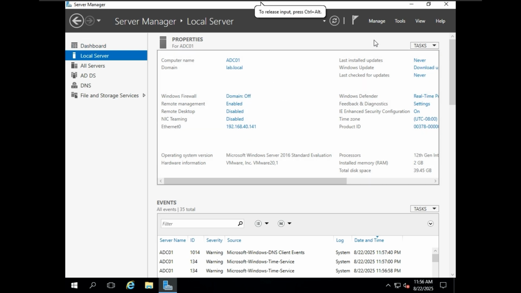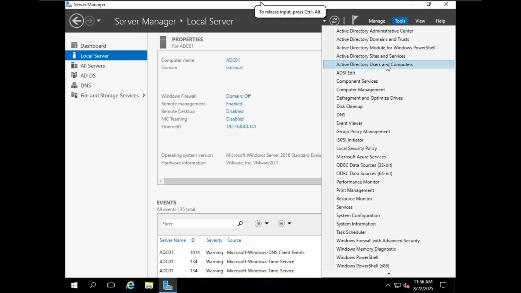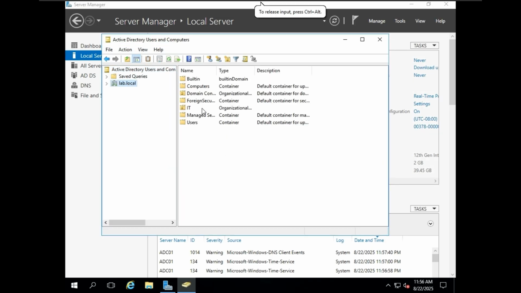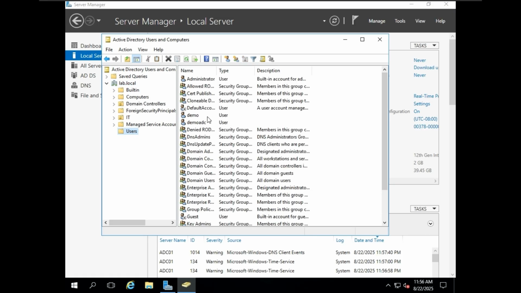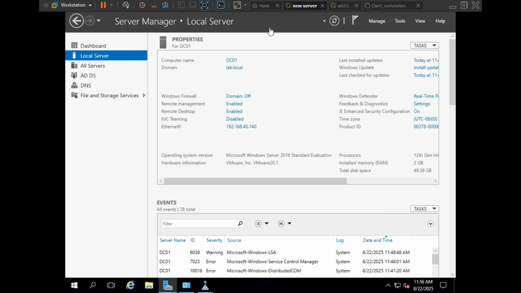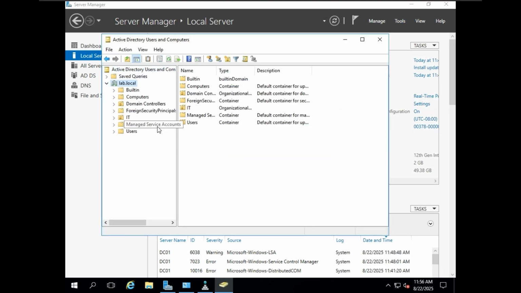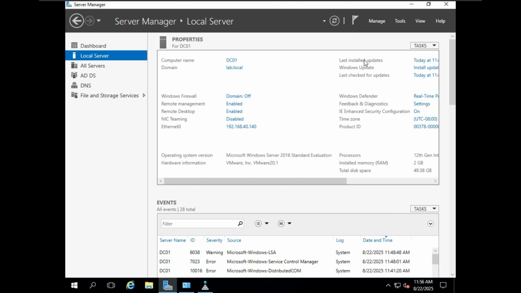Now we need to go to tools, then Active Directory Users and Computers. We'll go to lab.local, then users. Look, I had two users previously, demo and demo ADC. I will show you the process, by the way, of how to see that. I am just looking by myself.